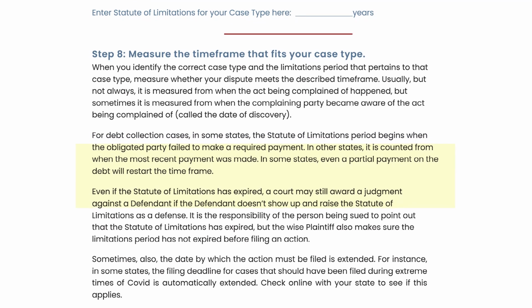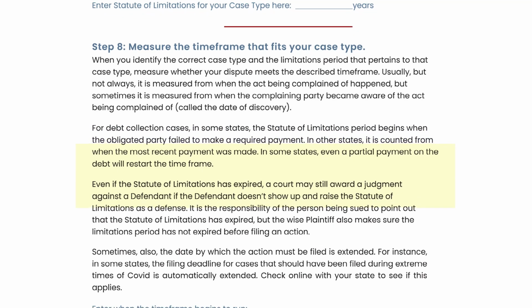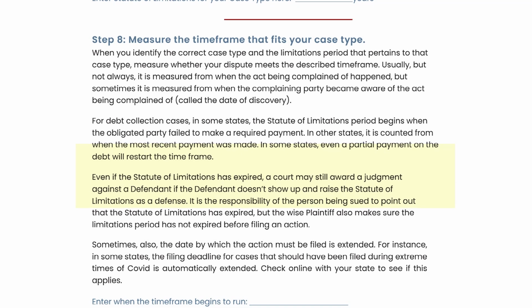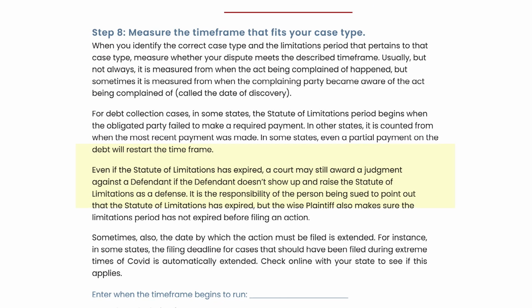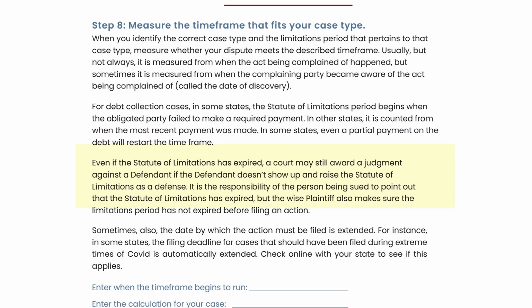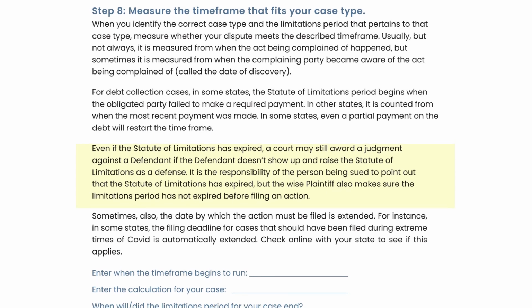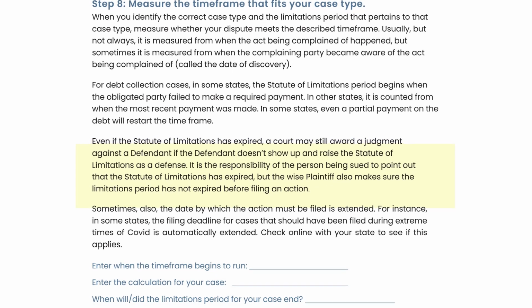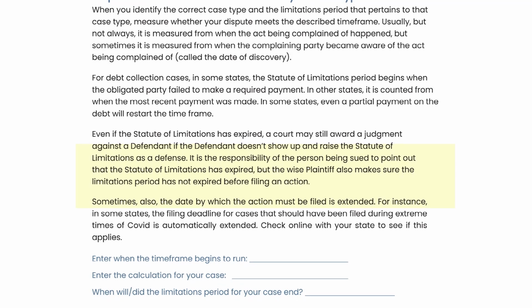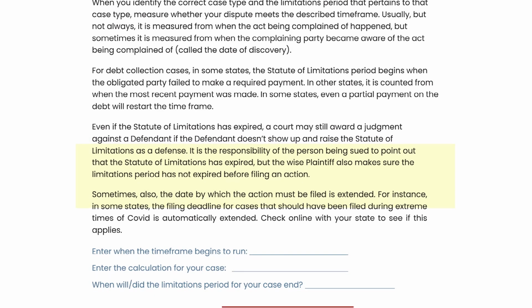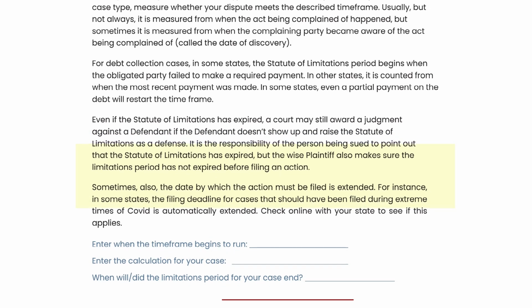Even if the statute of limitations has expired, a court may still award a judgment against a defendant if the defendant doesn't show up and raise the statute of limitations as a defense. It is the responsibility of the person being sued to point out that the statute of limitations has expired, but the wise plaintiff also makes sure the limitations period has not expired before filing an action.